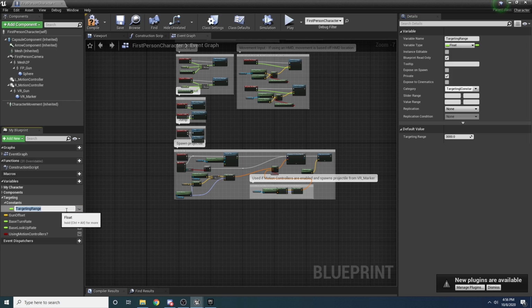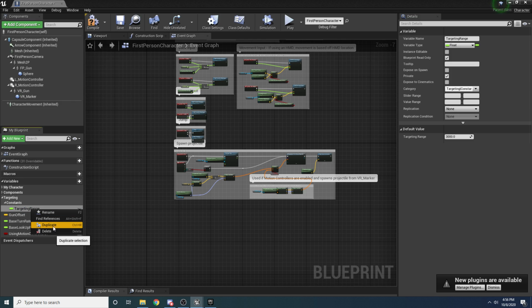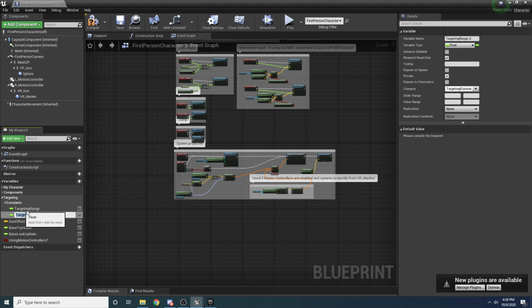And then we want one more constant, so right click on this and just say duplicate, and that will make sure it keeps all these properties. Except for this one, we're going to call it the targeting cone angle. And so what this is, it's basically the angle from where you're looking that will, I don't know how to explain it. If you imagine a cone coming out of the camera, anything inside of that cone will be targetable, and this is the angle of the cone.